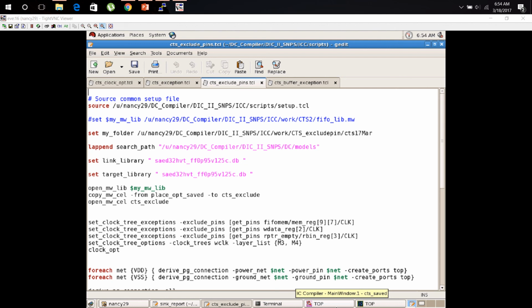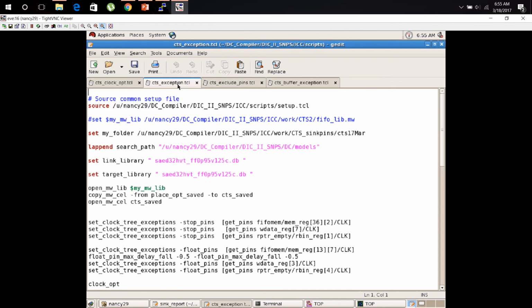The first is a stop pin. The stop pin is any sync pin which is at the end of the clock tree. So any sync pin by default is a stop pin, which means that the delay and any kinds of timings are balanced between the clock source and these points. So the Synopsys ICC allows you to place exceptions on these pins.